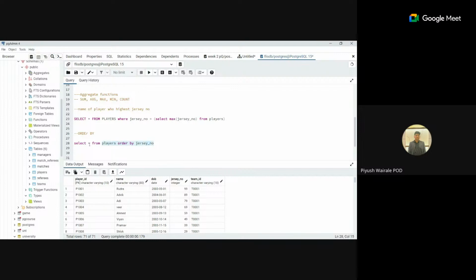So if you see here, one, one, two, three, four. By default, we have not specified in which order, ascending or descending. If you have not specified which order, it will take ascending, or you can specify ASC. For descending, you have to write DESC. So if you see here, this is what I am going to get in descending order, right? So 99, 99, 93 like this. So here I have just sorted the data based on the jersey number in descending order.